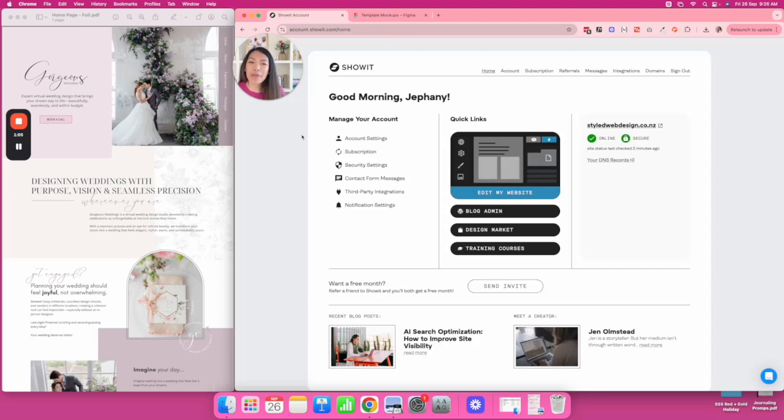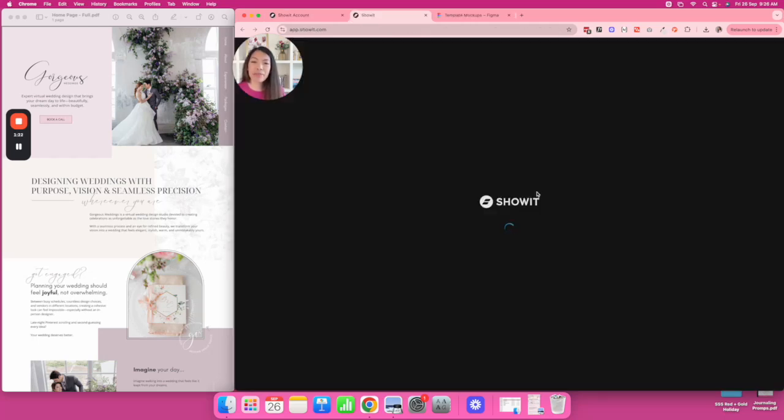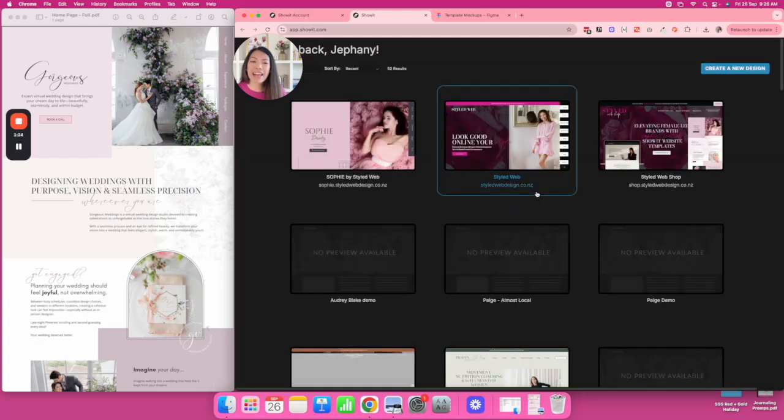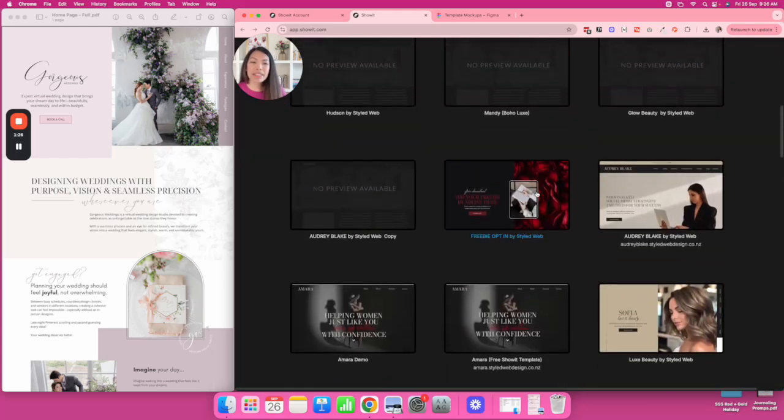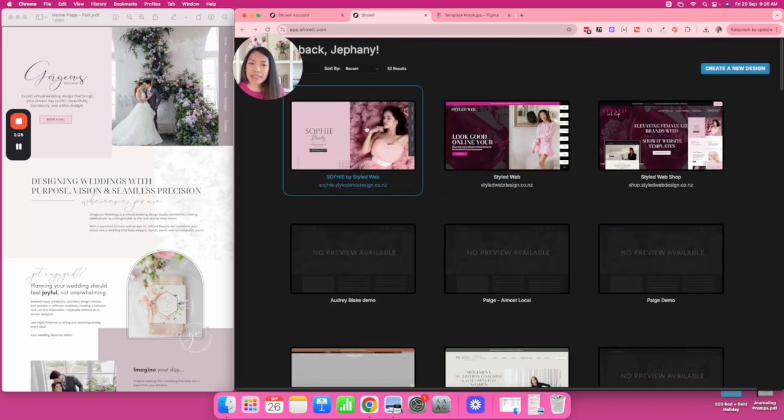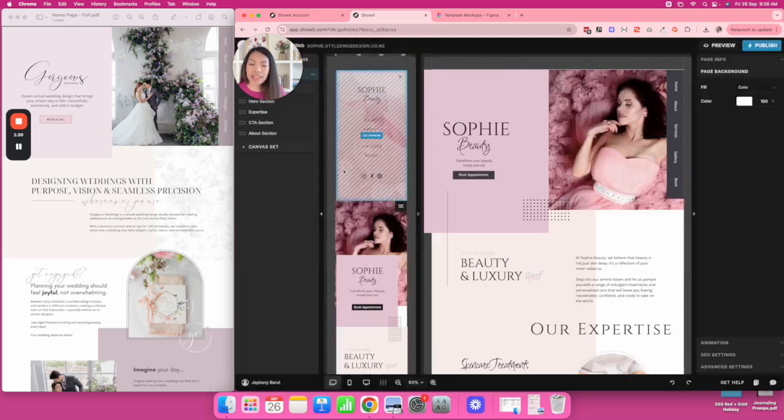Right now I'm on my Showit account, which I normally do. Once I develop it in my own account, I then transfer it to the client's website after they have made their final payment. So I'm just going to go to edit my website. And as you can see, a lot of templates in there. This is the template that I'm going to choose.